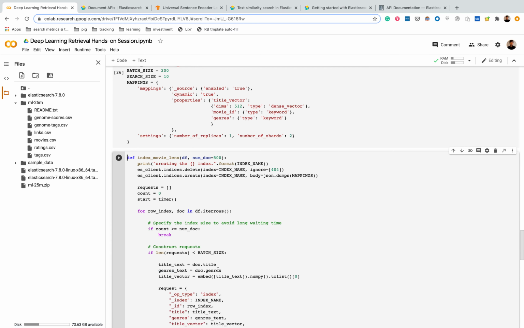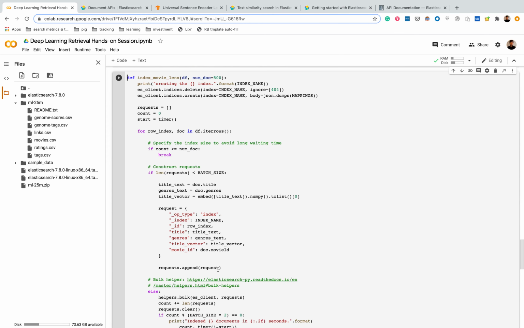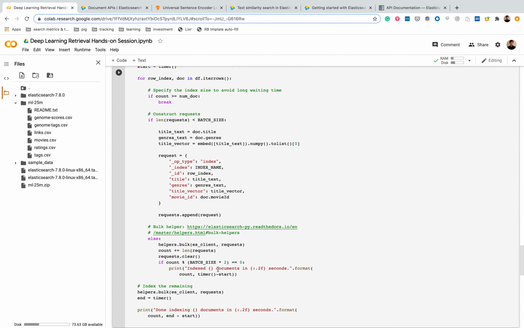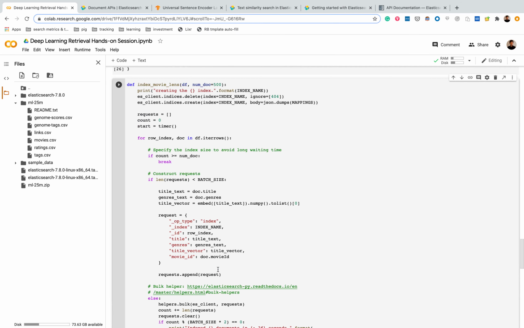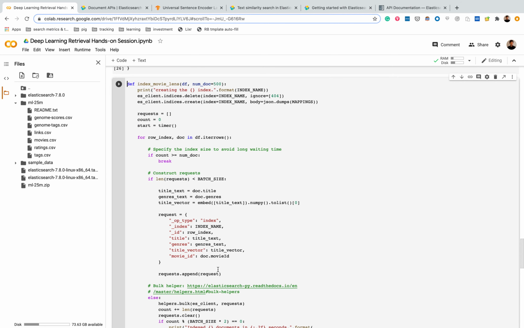After that, here we provide some details of the index functions. This is actually a much simplified version of the log that we showed earlier when they first released the text similarity search. You can see there are several steps. This part creates a new index and loads the mappings in JSON format. And then we will do the batch indexing.